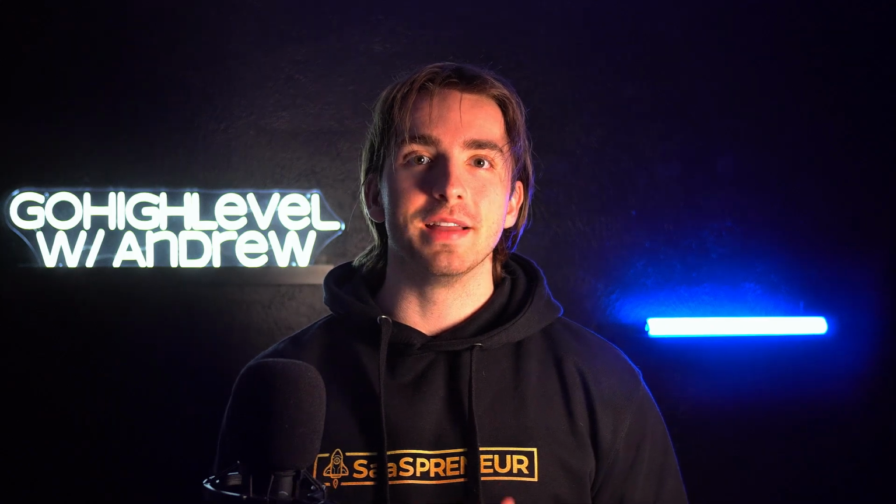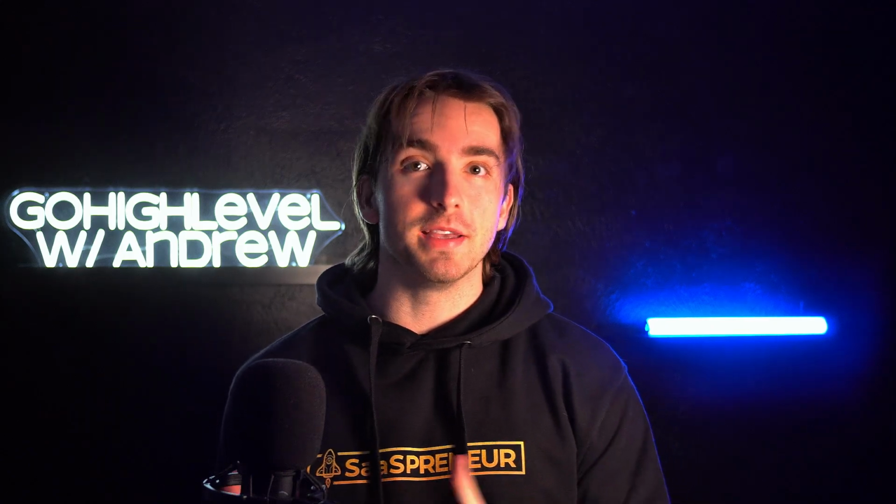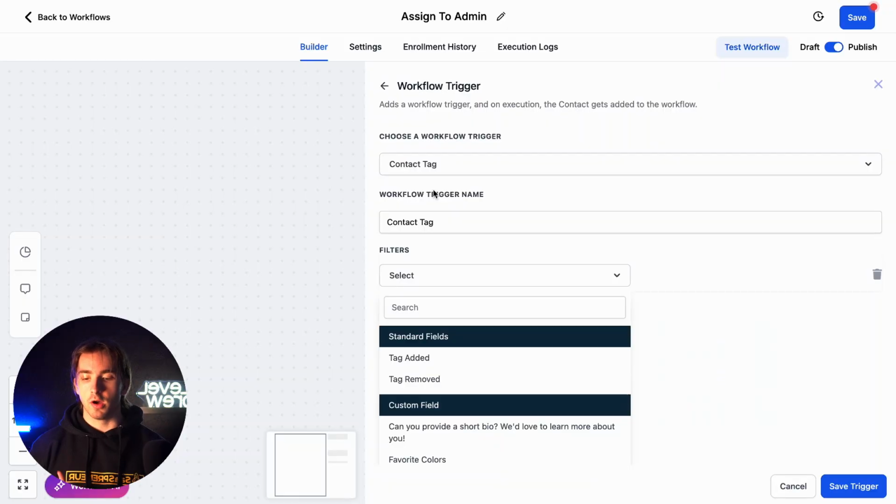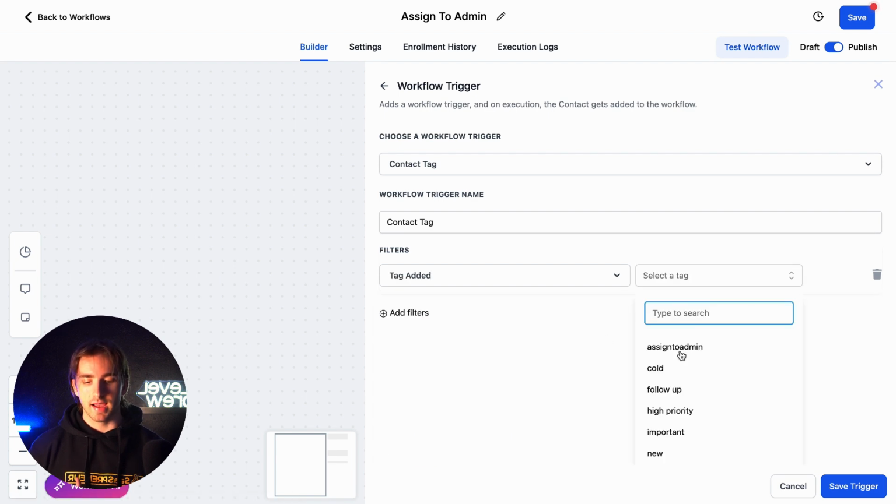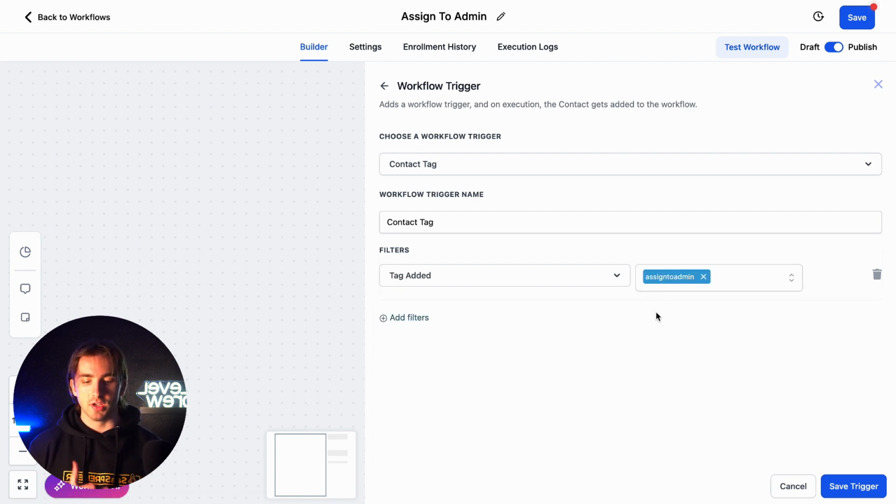Did you know HighLevel can sort your leads to the right teammate based on tags? To do this, we can use our contact tag workflow trigger with the tag added filter. Select the tag that you want to use. For this case, we'll use assign to admin.